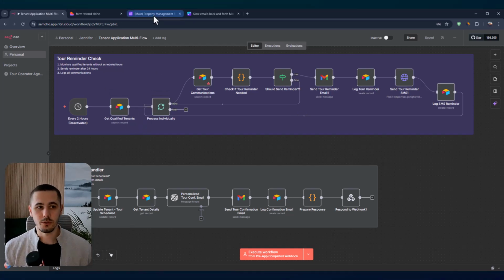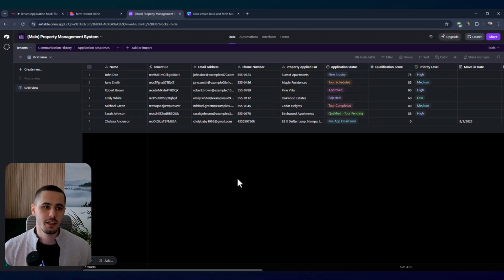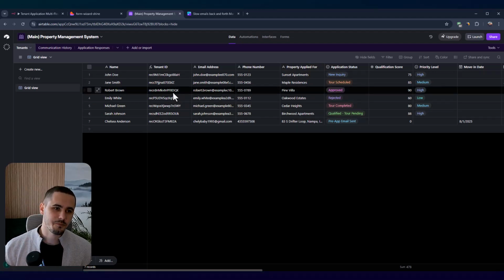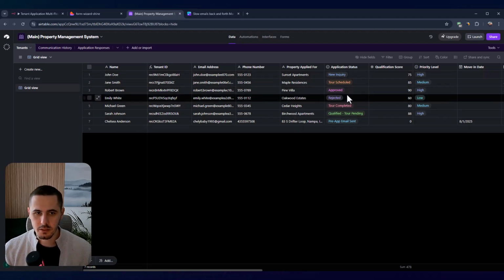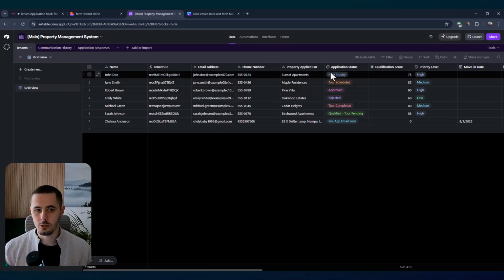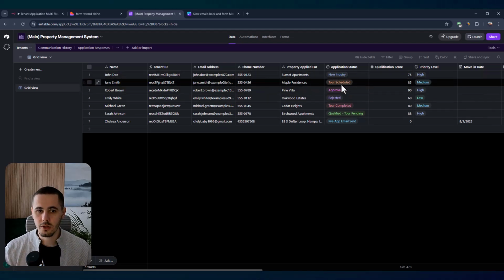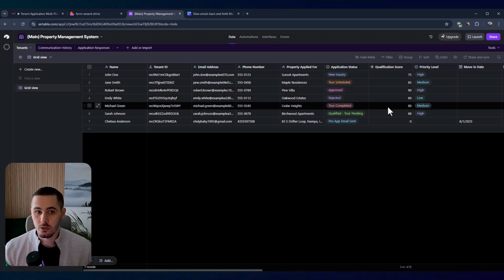Now, if I go into the backend, which is the Airtable database that you saw in the beginning, this is an overview of all the tenants that apply. This is again draft data. This is not real data. The property they applied for, their personal information, the application status. So somebody might be just a new inquiry. Some of them already rejected or approved or completed a tour.